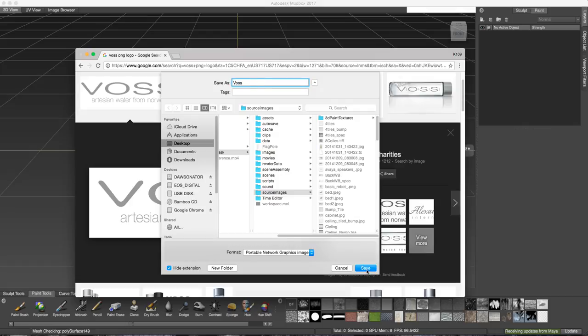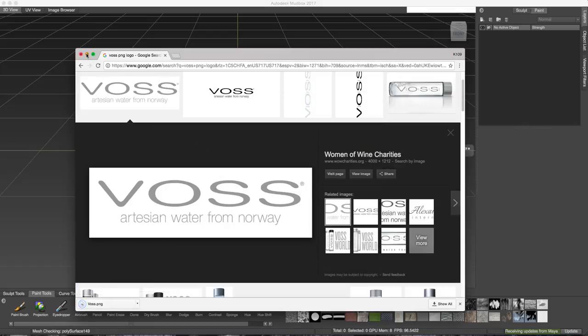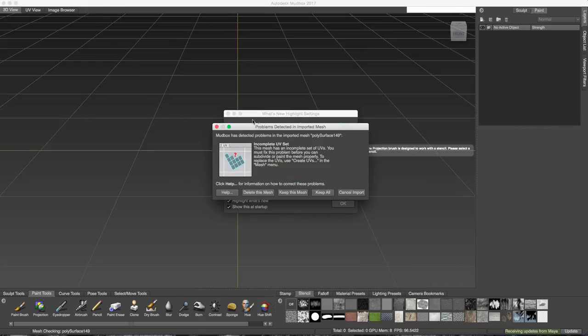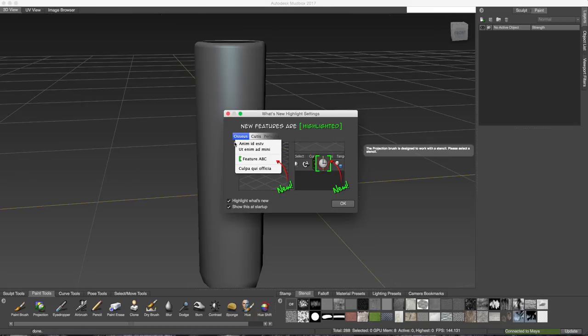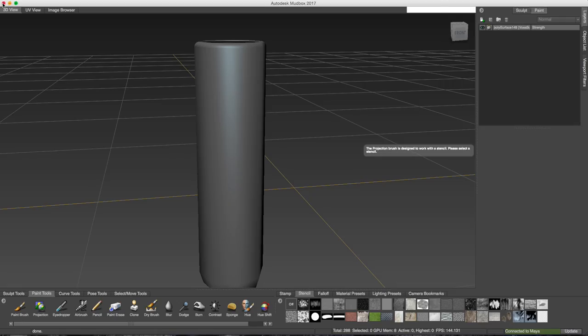Save that. Okay, perfect. And now that we're in Mudbox, I'll click on Keep This Mesh, close that.